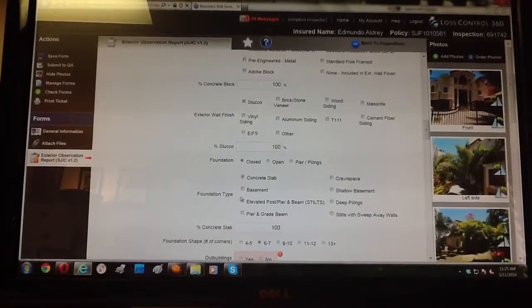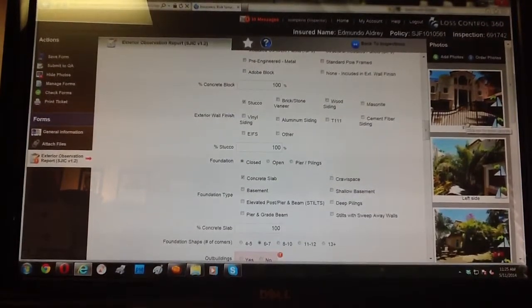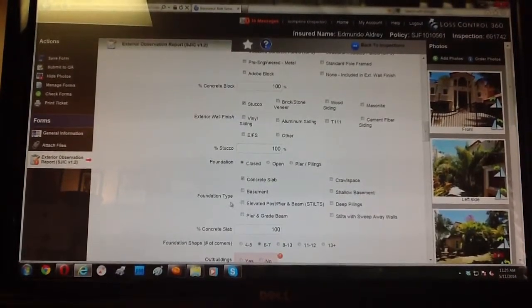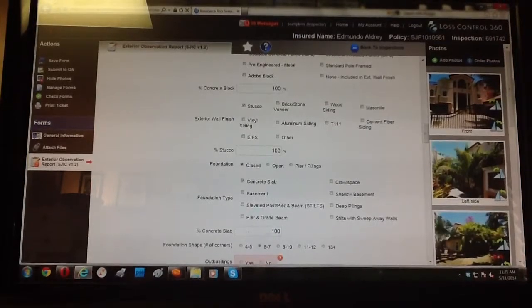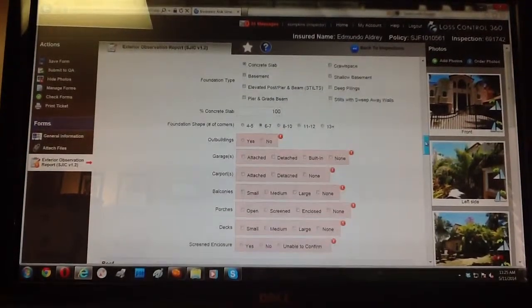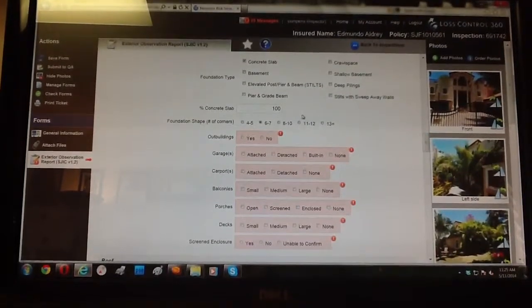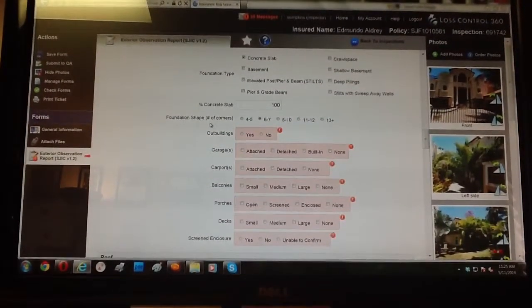It asks about the foundation type. I already filled these out, and you can fill these out without the pictures, but for the most part, the foundation type is going to be concrete slab 100%. So I always want you to put concrete slab 100%, and when it's different from that, I'll fill it out, but it's very rarely going to be different from that.